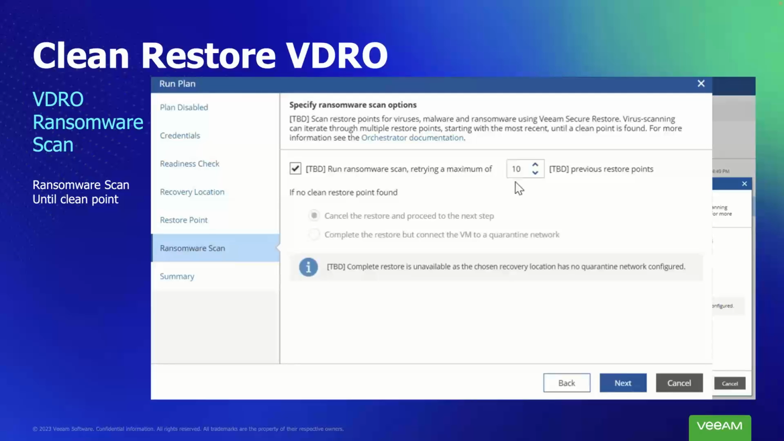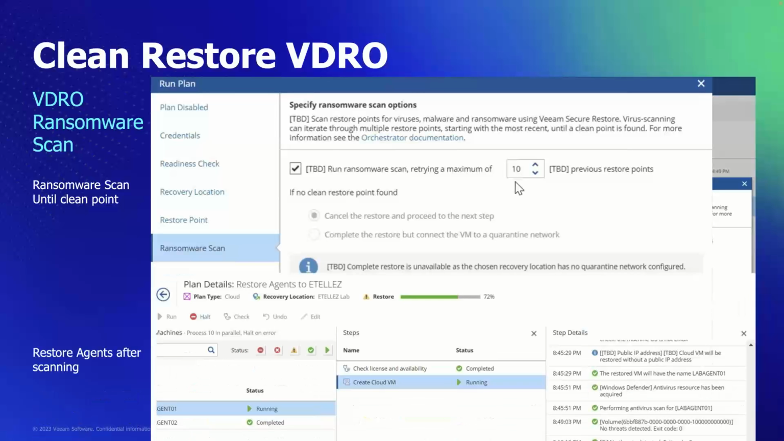So you can schedule that. In this case, I want to scan the current version and the last 9 previous restore points, right? So just doing a scan, and that's it, right?